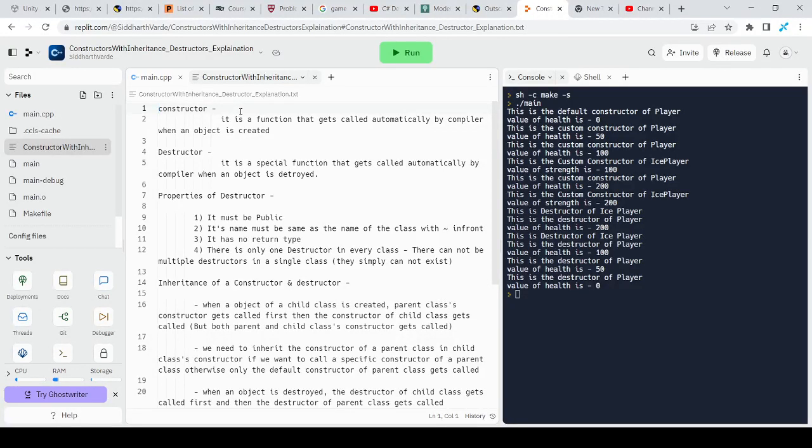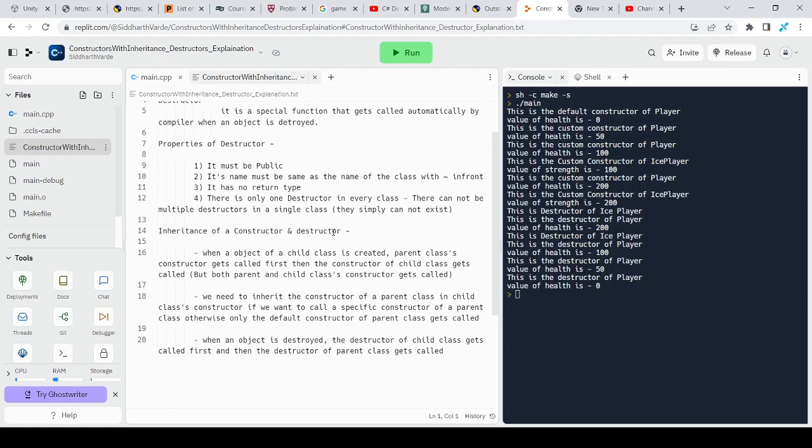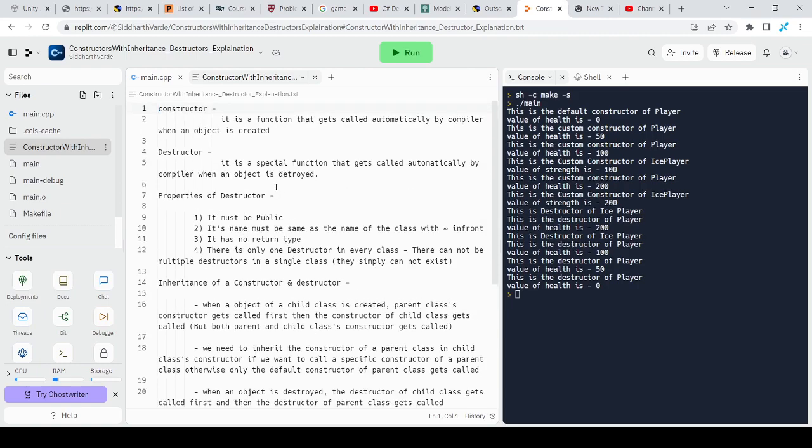Hello, my name is Siddharth Varde, and we are going to talk about destructors and inheritance of the constructor and destructors. Okay, so let's start.